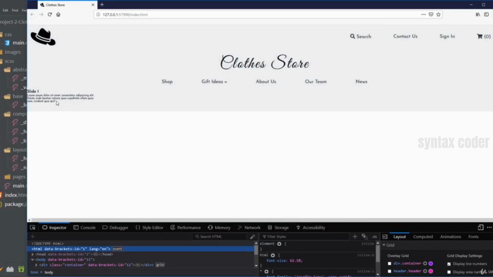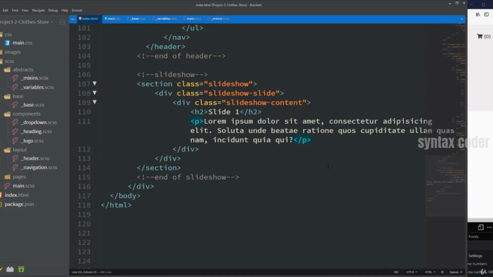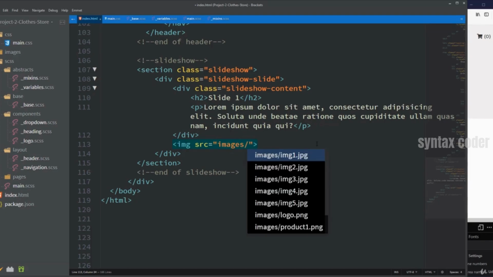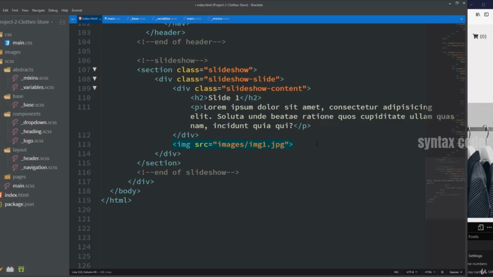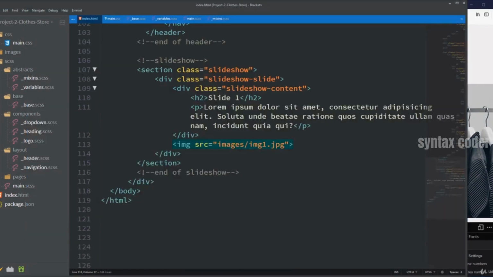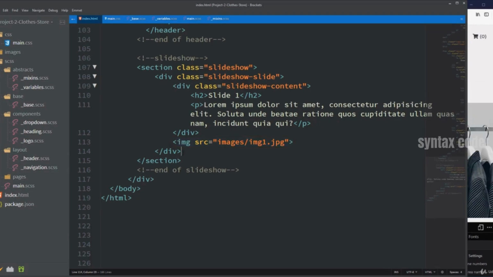Alright, so the last member of slide is going to be an image. Let's create img element. And in source attribute, insert path of image. In images folder, select image called img1. Alright, so here we have our first slide. As we said, we're going to have 5 of them. So let's duplicate it 4 times.